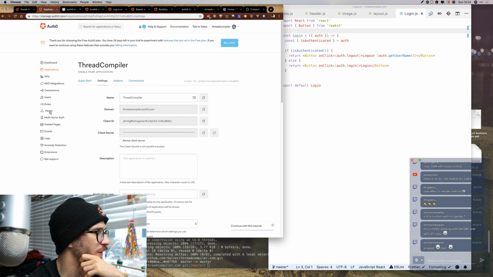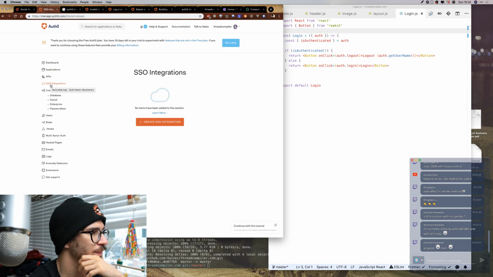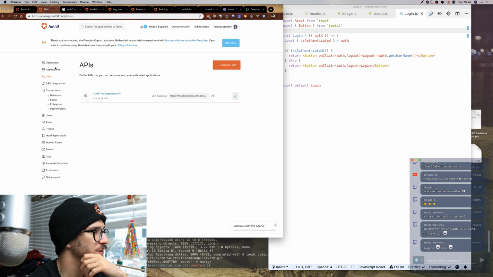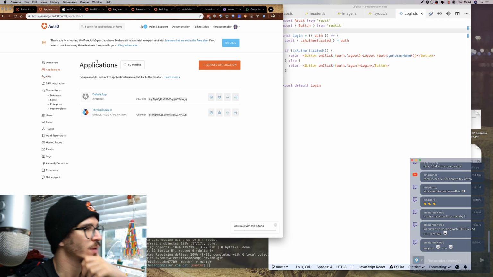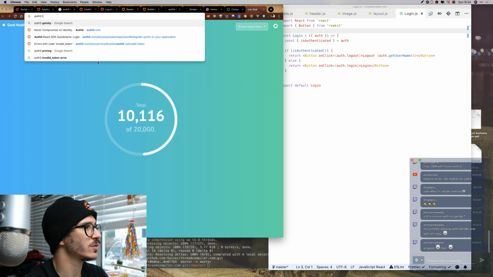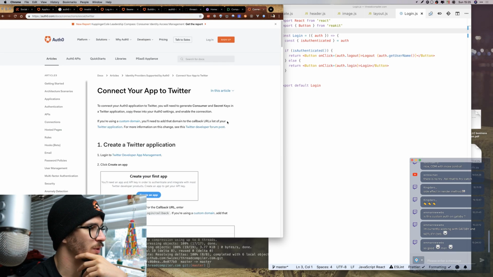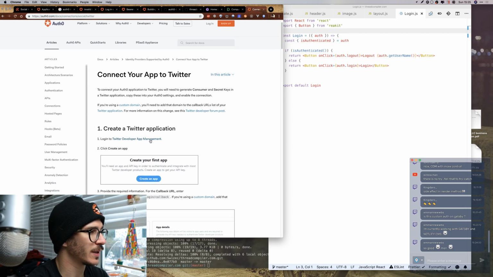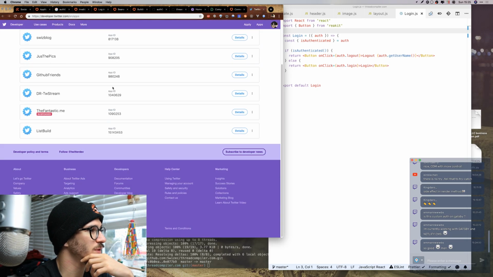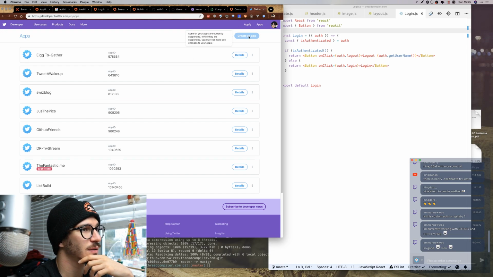Okay, multi-factor auth, hooks, rules, users, connections, SSO integrations, APIs. Okay, let's see. Auth0 login with Twitter. I'm sure that exists. Connect your app to Twitter. Create a Twitter application. Let's see. Oh, damn, I have a lot of these guys.